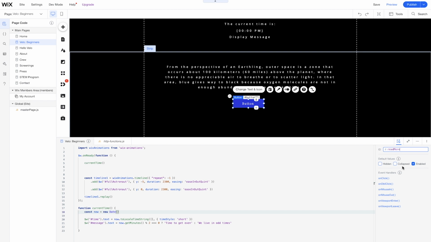Okay. No need for us to change any of the default values, but the event handlers that are here are already set for us to go. And we have on click, on double click, on mouse in, which is like when we hover, on mouse out is when we move the mouse away. So if we hover in and hover out, we also have viewport enter and viewport leave. That's when we enter a certain space we want an event to happen. A lot of these things are already built in and ready to go, but these are all static events.